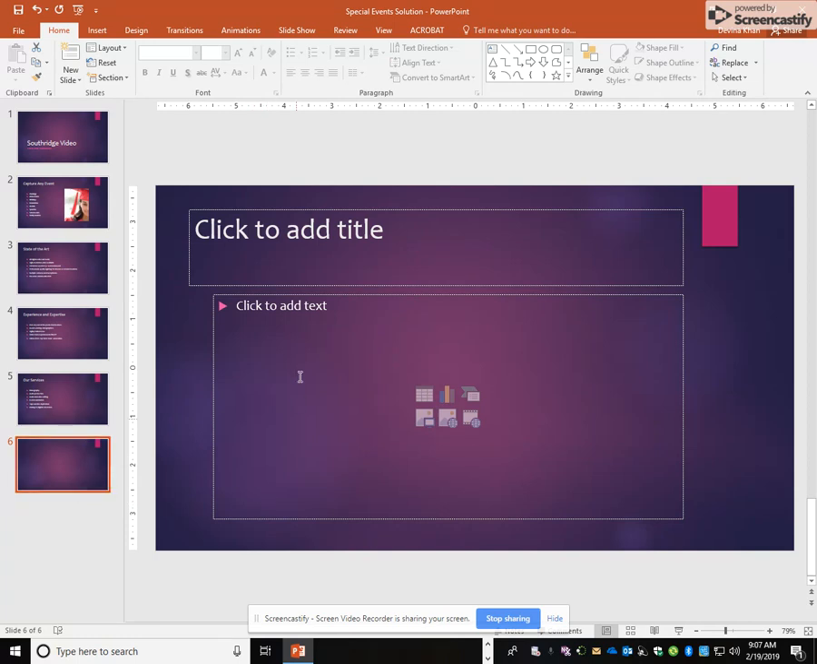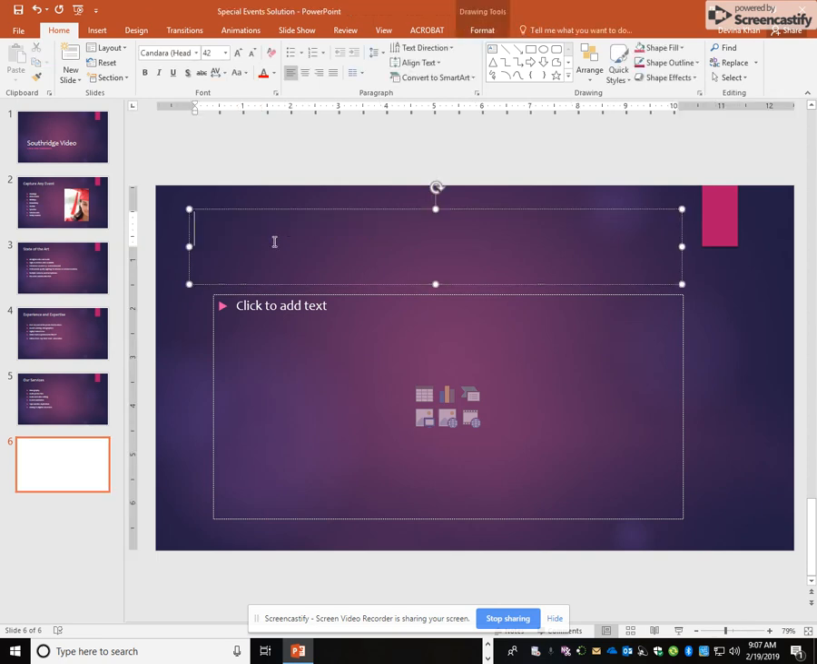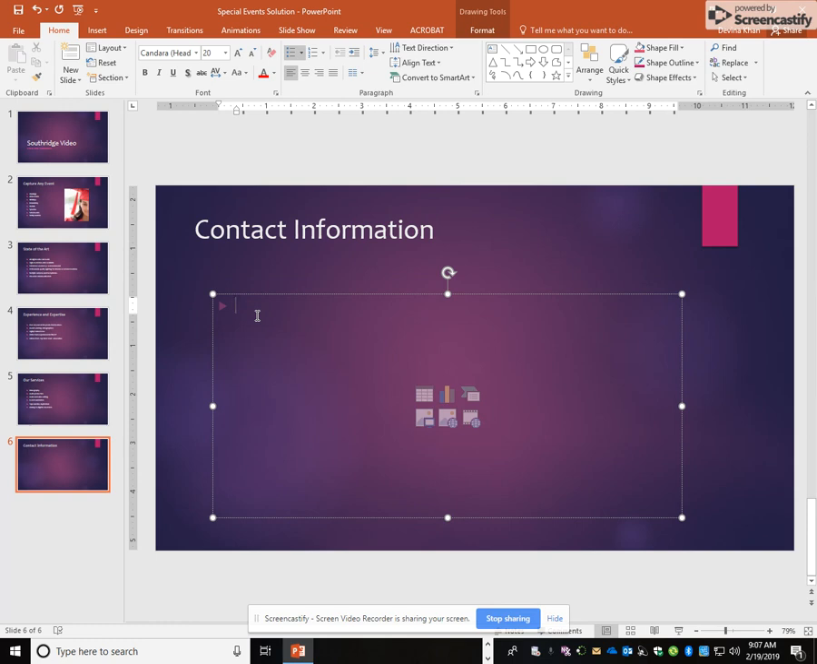Okay, so by default, if you just click on this and don't pick a layout, you get the title and content layout. Okay, all right, what are we supposed to do? On the new slide 6, type the title, contact information. Okay, type the following information as the first bullet point in the content placeholder.